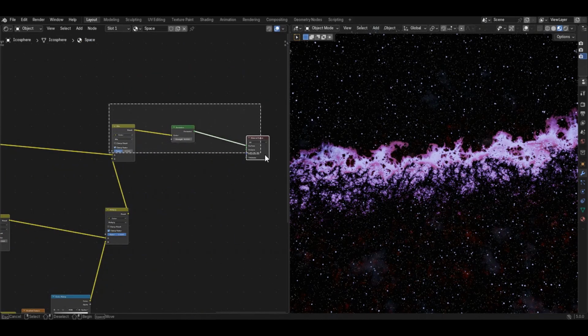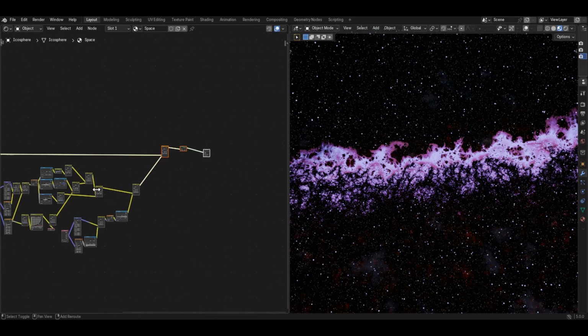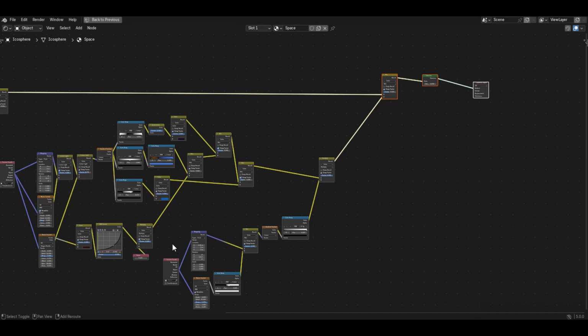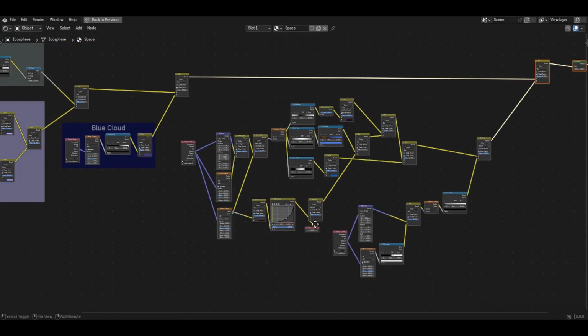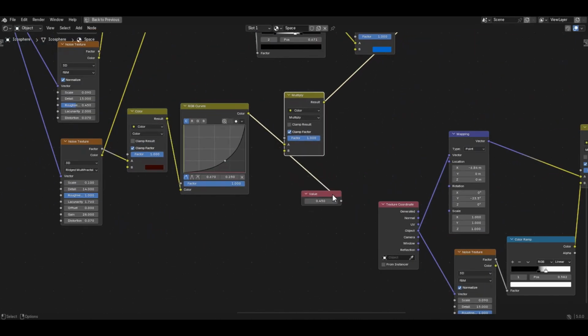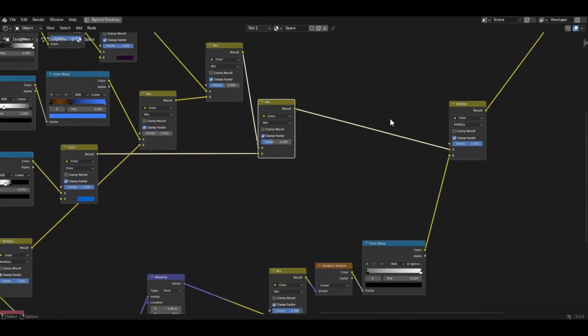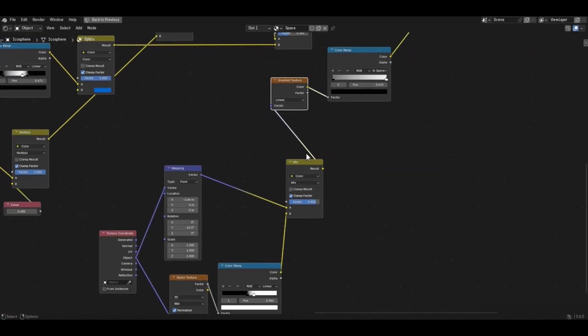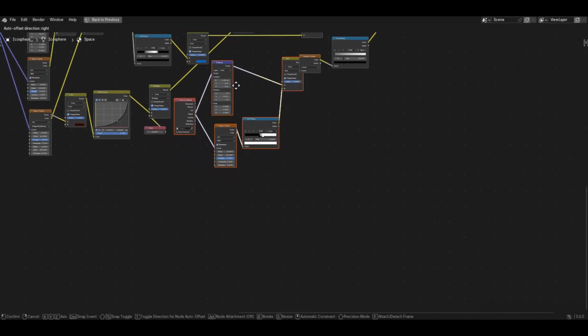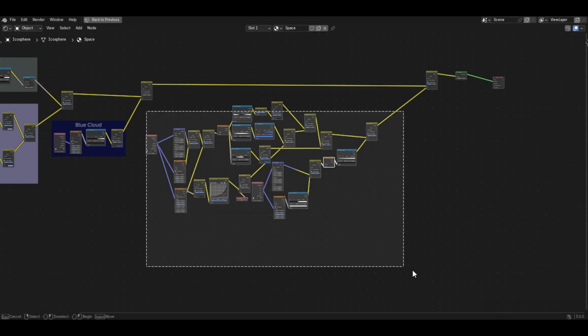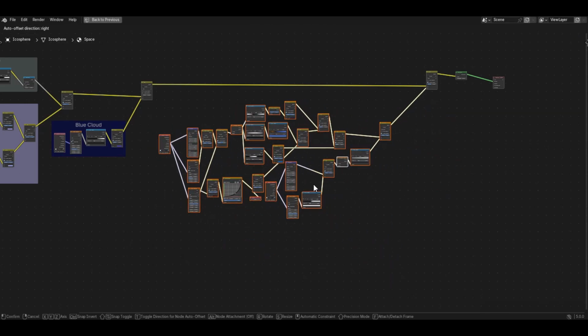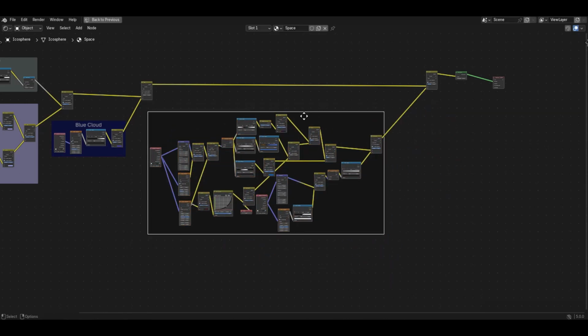I think this is looking stunning, right? So it is very cool. Let's do some organization steps. Select the whole node setup like this, hit F, then I'm gonna rename it as this.